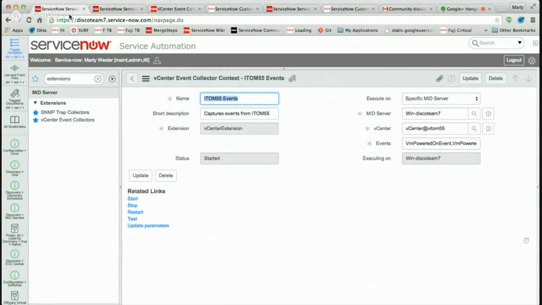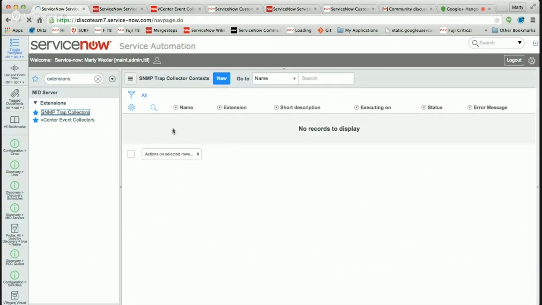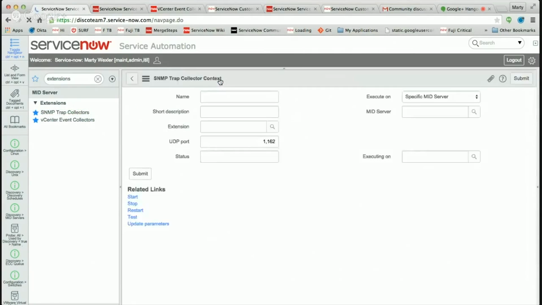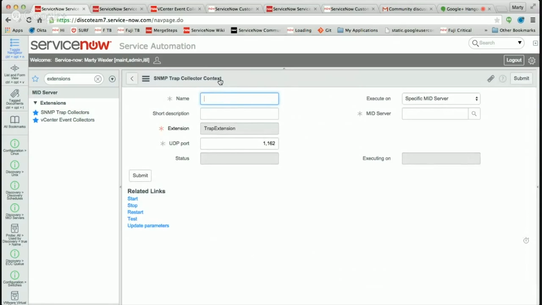One more thing I want to mention. We do have one other extension that's available today, and that's for trap collectors. I'm not going to demo that today, but I will show you that simply to do an extension for a trap collector, you're going to do the same sort of information filling out as you did for the vCenter extension. You are going to go ahead and provide the name, could be any name you want to give it, short description, a UDP port, which is where you want your traps to go to, and which mid server you want to execute this extension on.